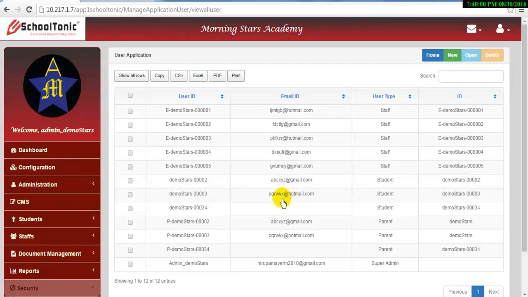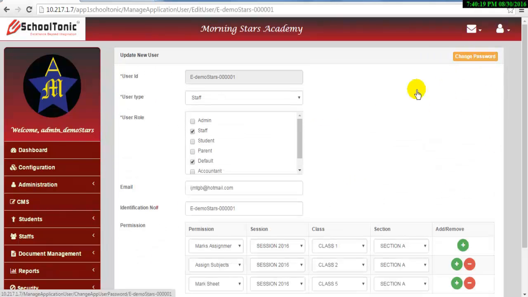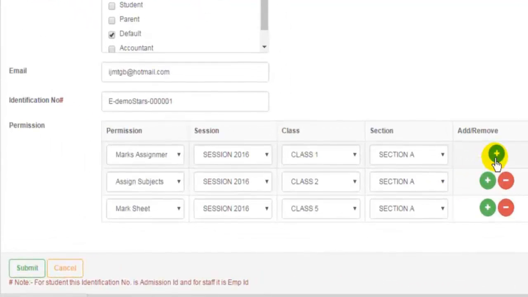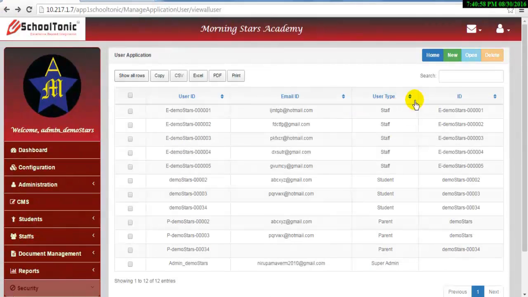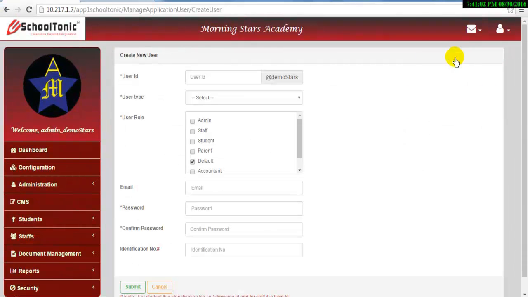You could give permissions to the individuals in a detailed manner with the help of user master. In other words, you could define the detailed access of an individual by permitting him or her for selected classes and sections. When you check the box next to the individual's ID and click on open, you could define the access to them. In order to give multiple permissions, you need to check the plus icon here. Once you are done with defining the access, click on submit.